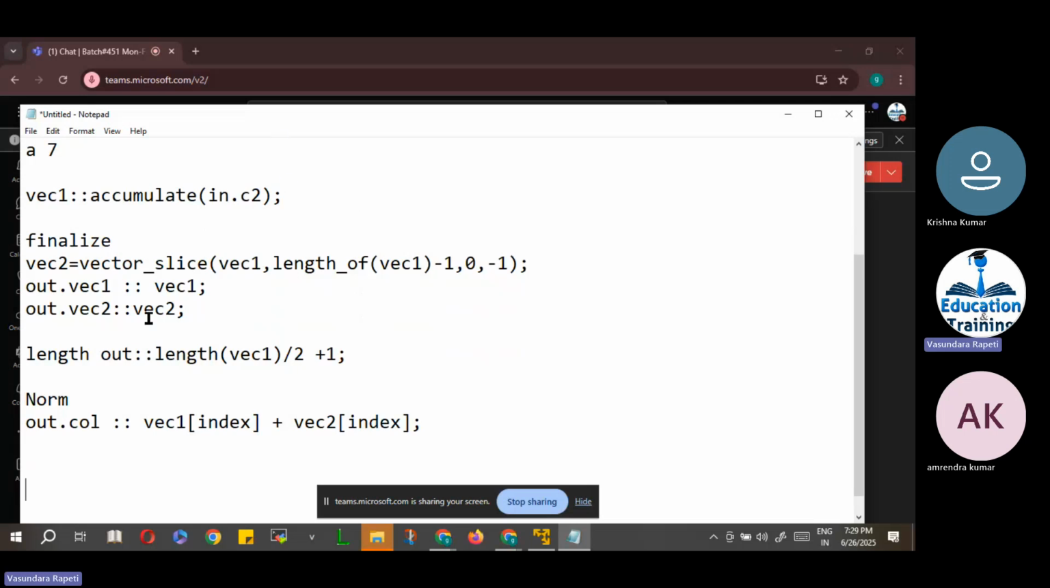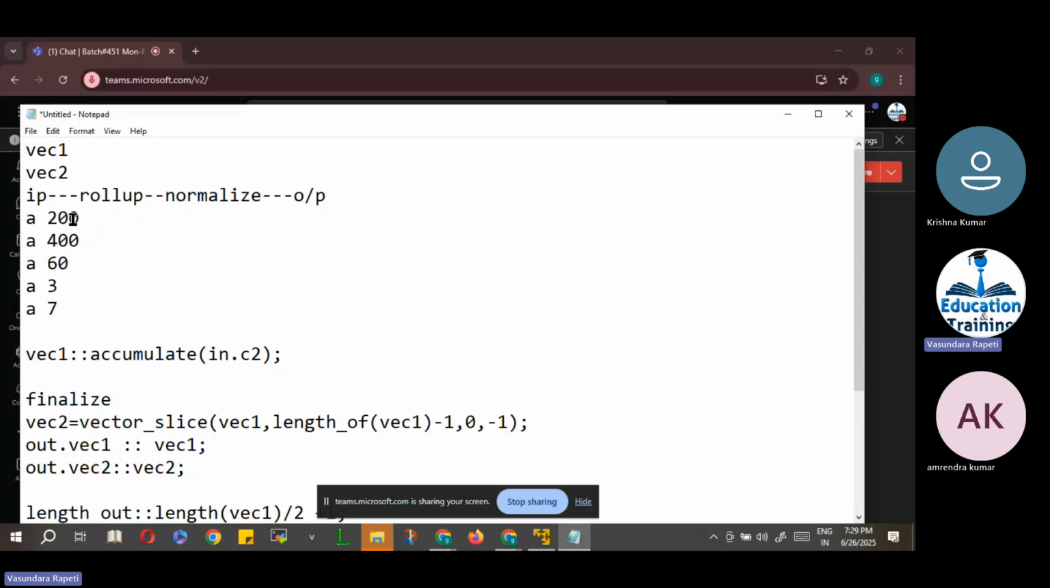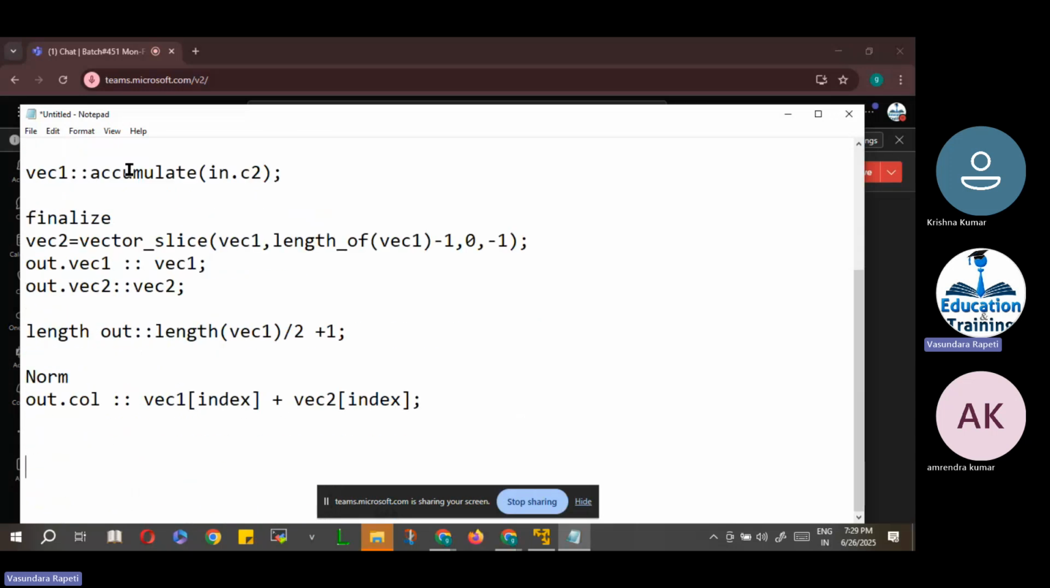So this can handle any length of vector. It will add first and last like this. It can even be a 100 length vector: first and 100th, then second and 99th, third and 98th, like that it will handle that. And those two solutions were also like one shot, and that solution was also good.